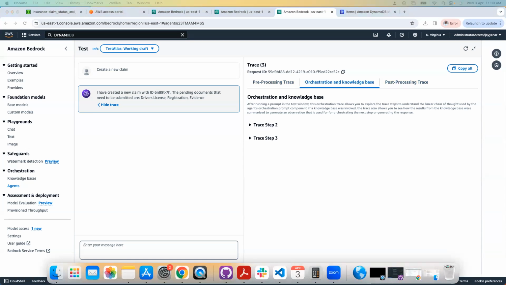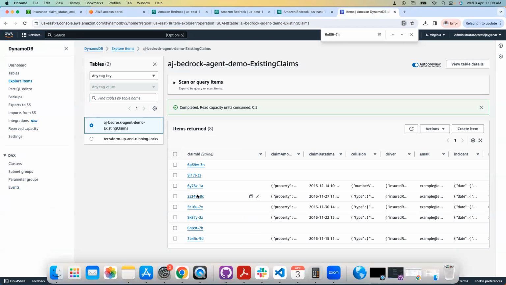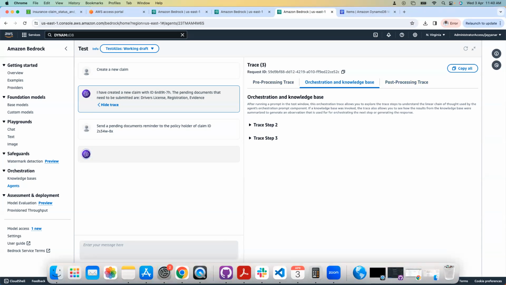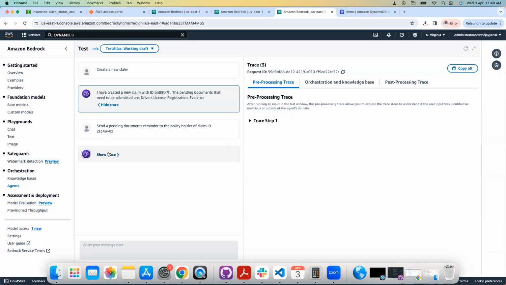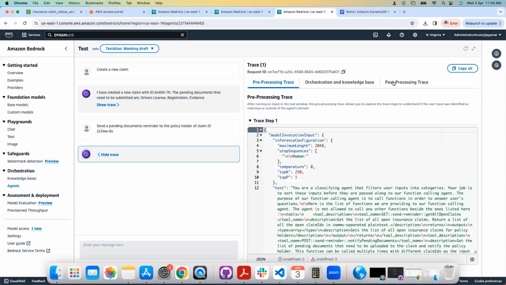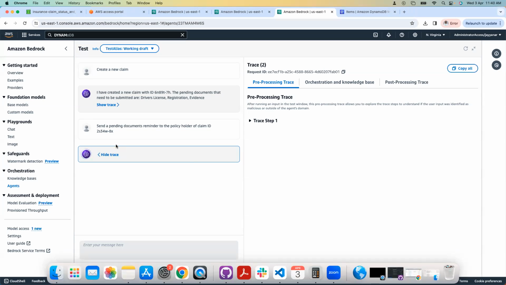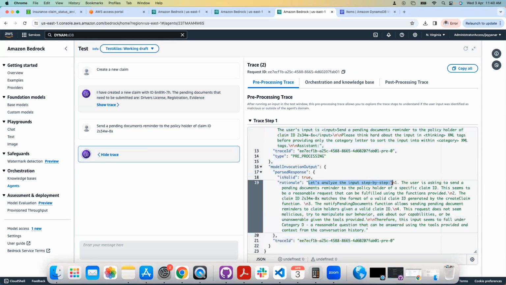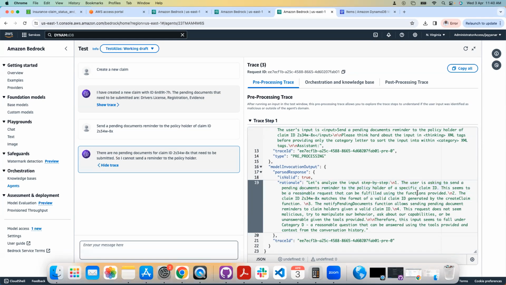Now let us give one more example. We already have claim ID 2S, this is the claim ID. We are telling it, send a pending document reminder. The moment I enter this in the prompt, what does it do? It will break down the task. It's still taking time, but it's breaking down the task. It is saying, let's analyze the input step by step. The user is asking to send a pending document reminder to the policyholder. See, this is what it is doing.